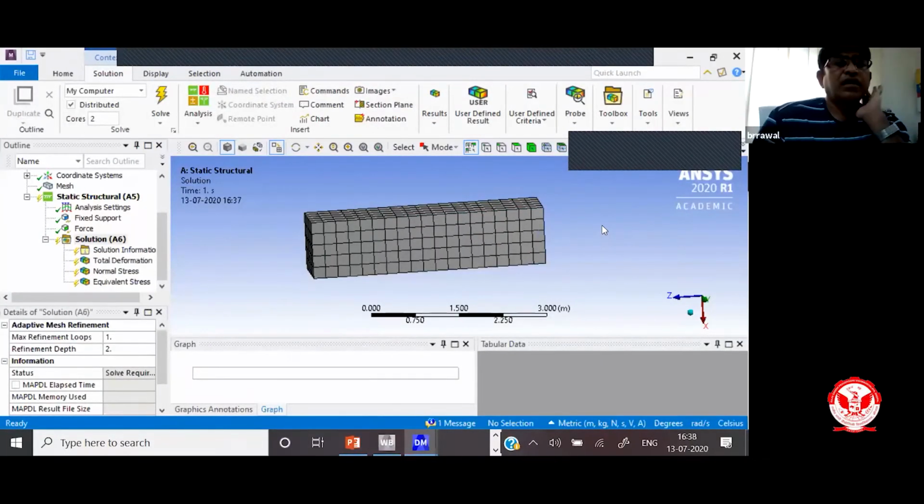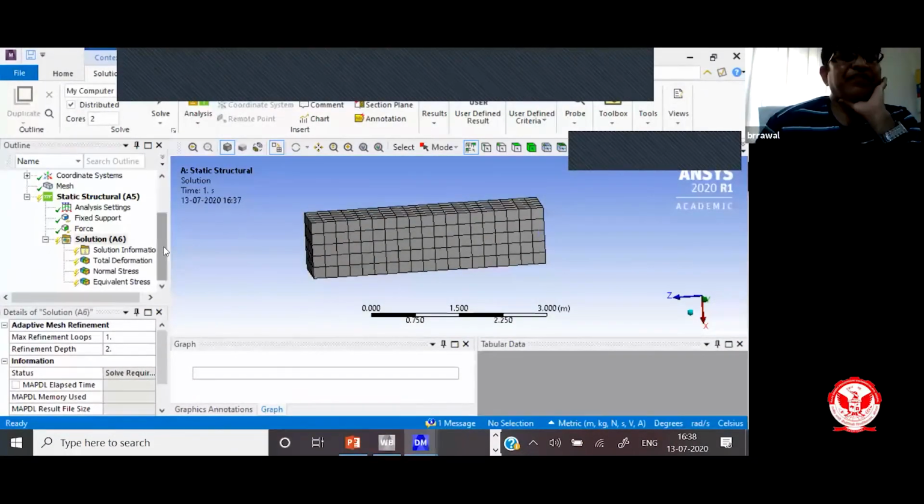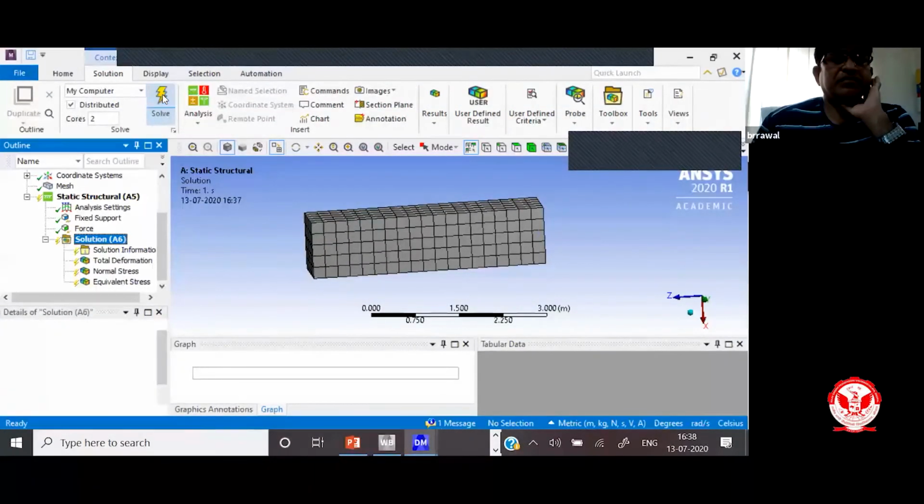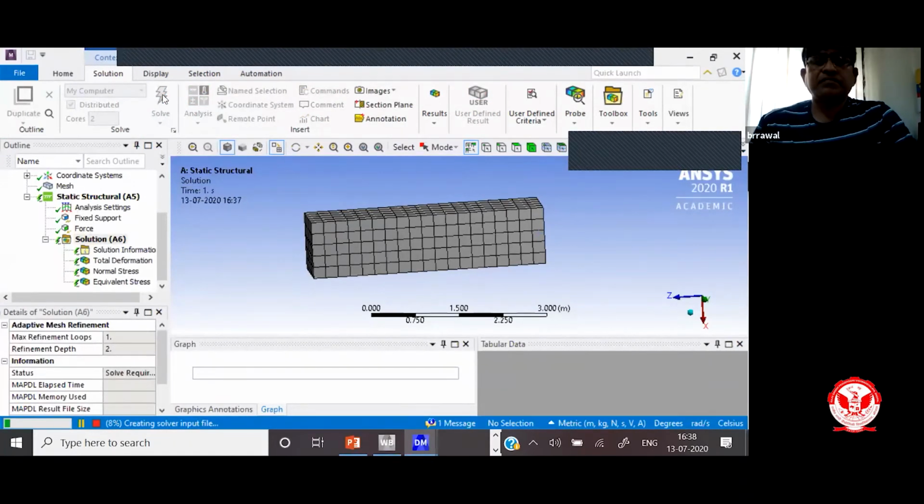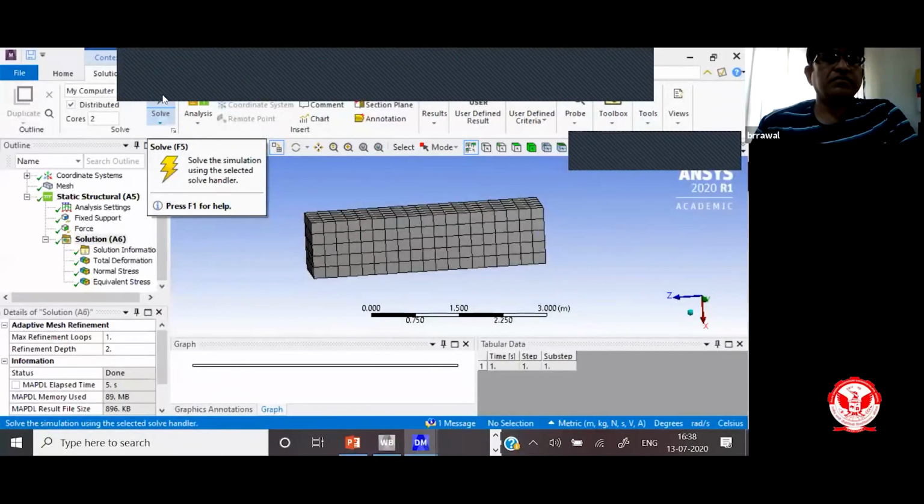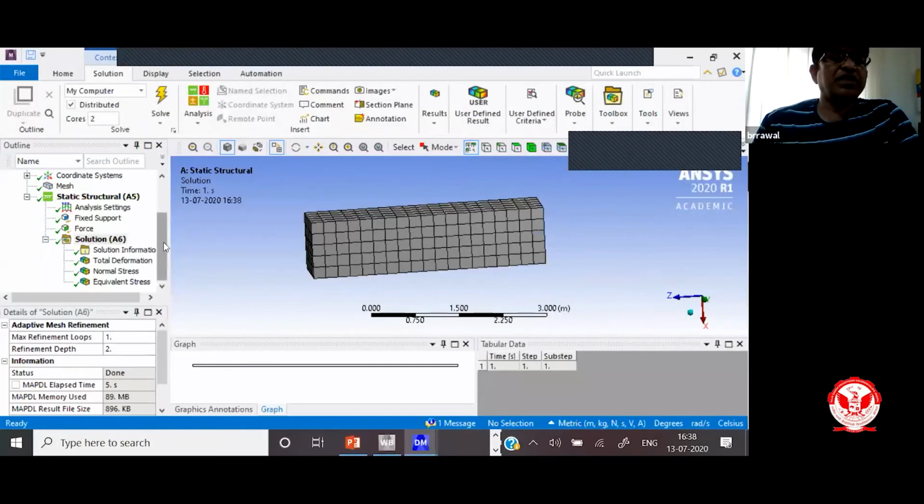Now we did a FE formulation. FE formulation means we did the pre-processing. Now we have to solve this. So this is the icon for solving. Click here. So it is done now.